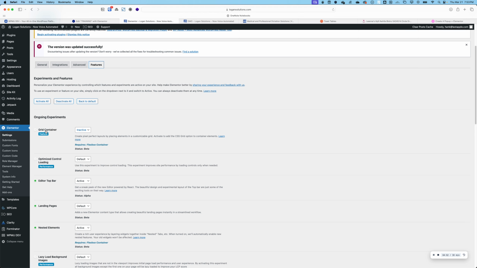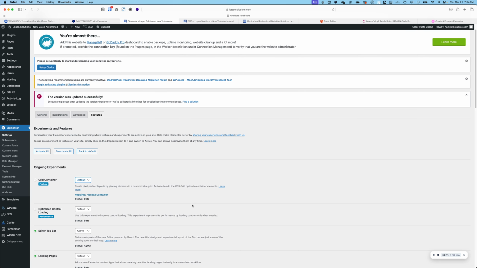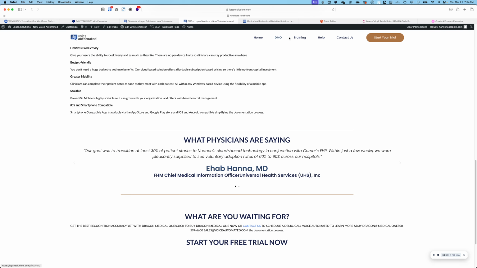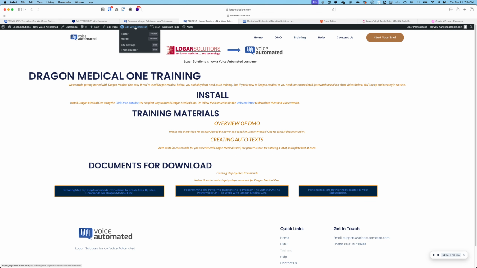You had this grid container feature. I turned this to inactive. Let me put this back to active. Maybe it was the default too. I think it was the default. That's what it was. So now let's go over to the site and we'll go to the training tab, and then I'm going to edit this with Elementor.